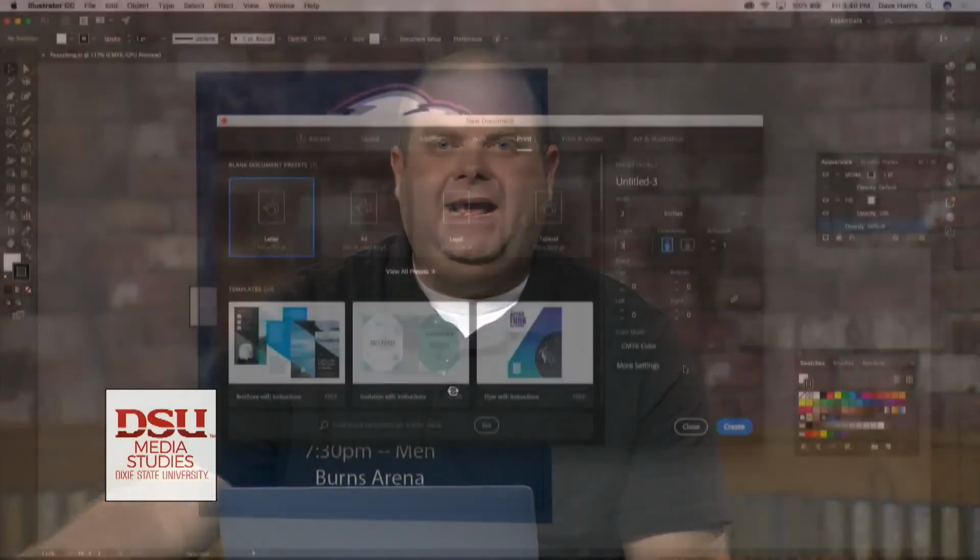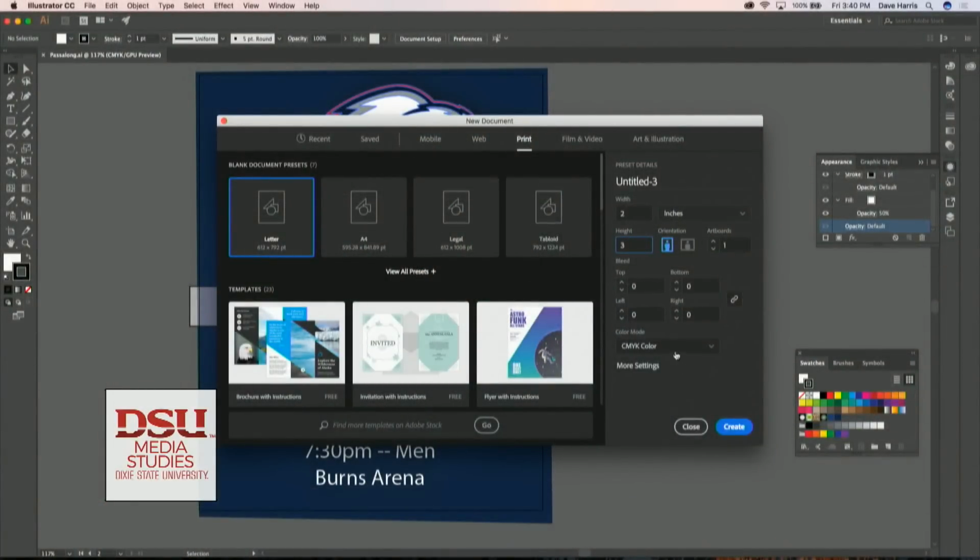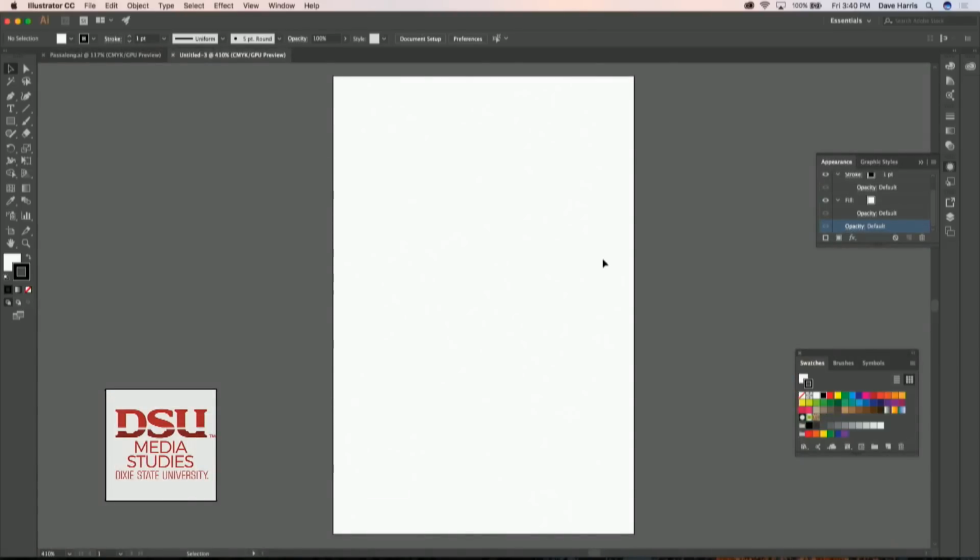But the target for this is that we're going to print it, the idea being that it's going to be a business card or a poster or something like that. So it's not going to be that big of a deal. So I'll go ahead and just leave that 2 by 3, looks good. Go ahead and select Create. And I end up with my blank artboard here that's 2 inches wide by 3 inches tall.